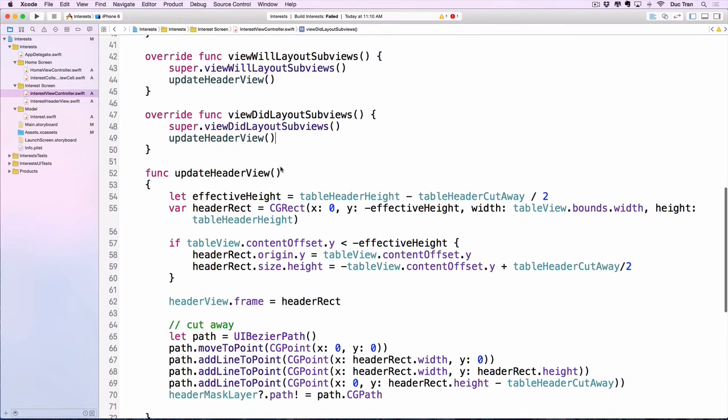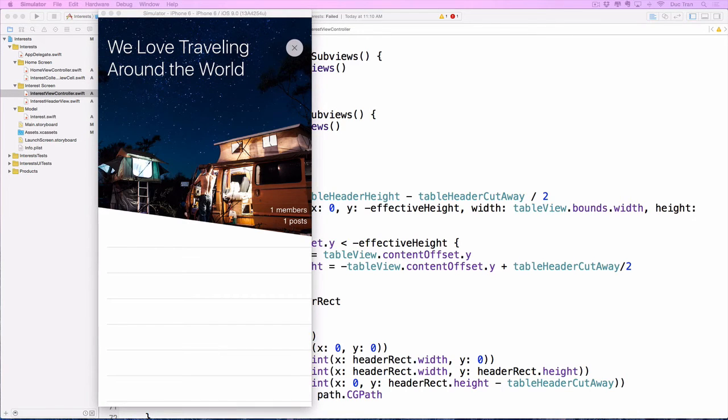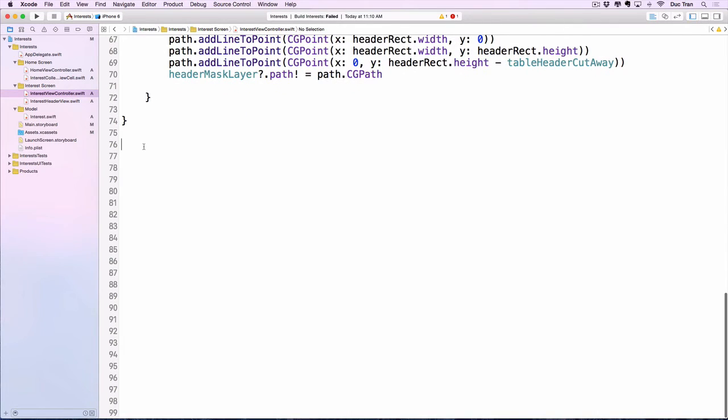Now, if we run it now, we will have a crash. Why is it? Because we assign this table view as the data source and the delegate. We assign the view controller, the InterestViewController, as the data source and the delegate of our table view, right? But we never implement the UITableViewDataSource. So now we have to implement that. Right, so I will have an extension right down below here, extension InterestViewController, and that will extend the UITableViewDataSource.